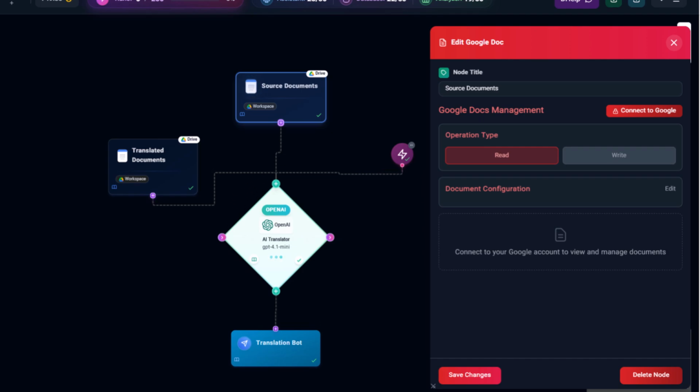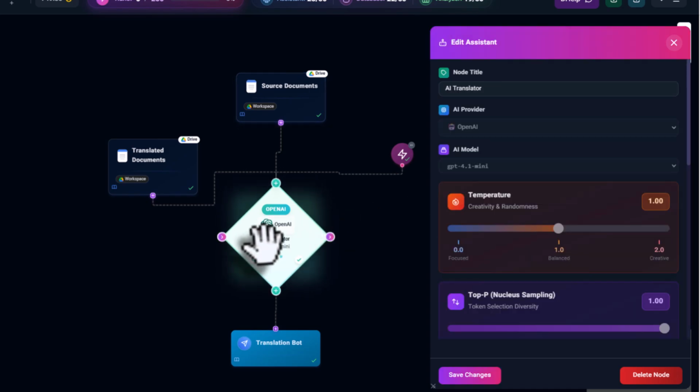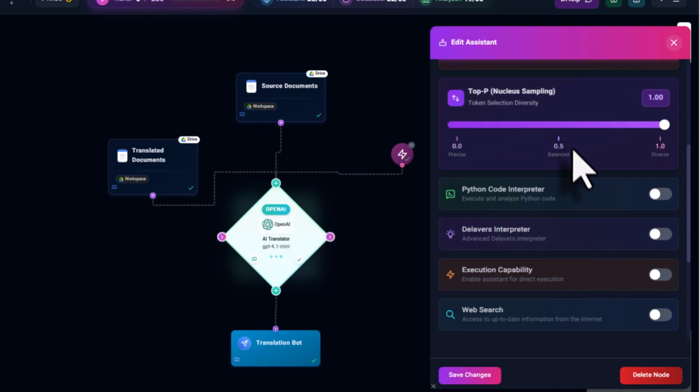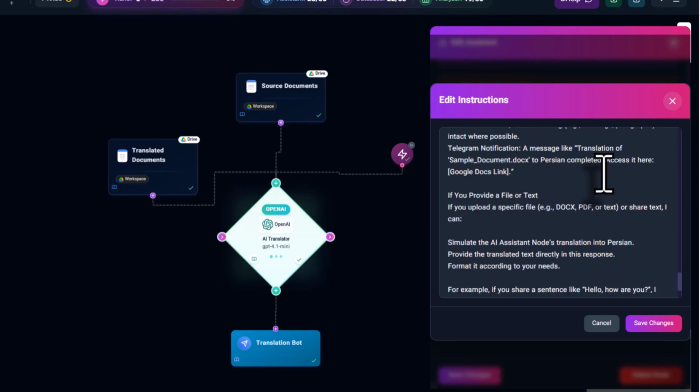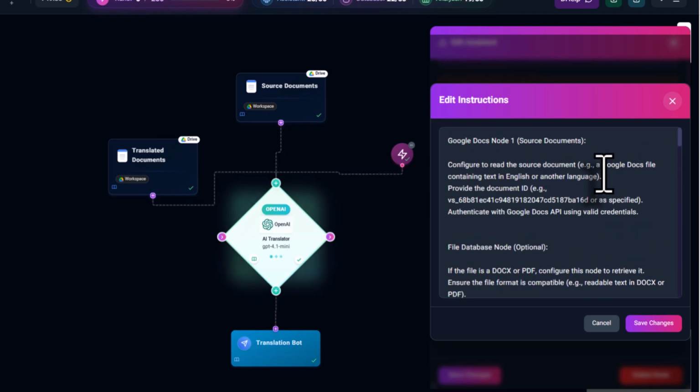Next, add the star of the show, the AI assistant. This is your translation powerhouse. Tweak it to use smart AI models for spot-on results across languages. No need to be a tech whiz, just tell it what you need.